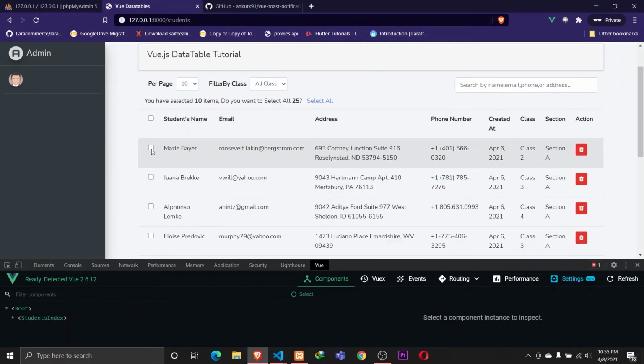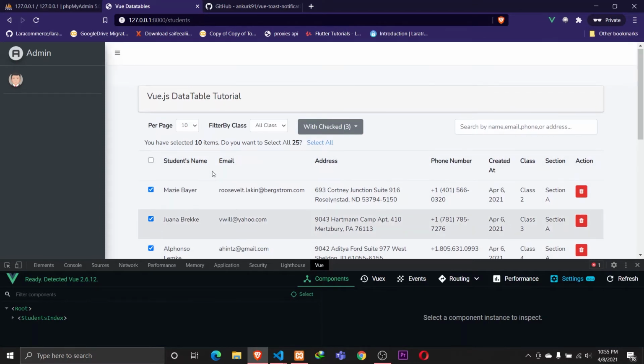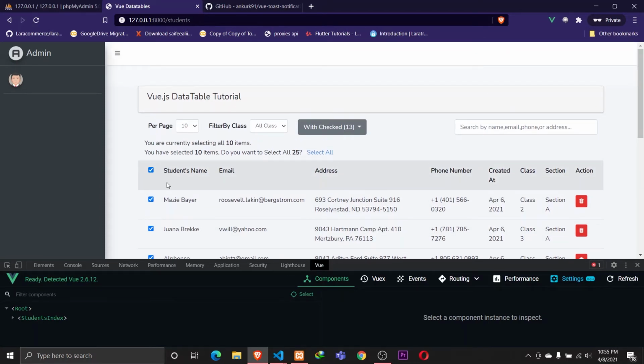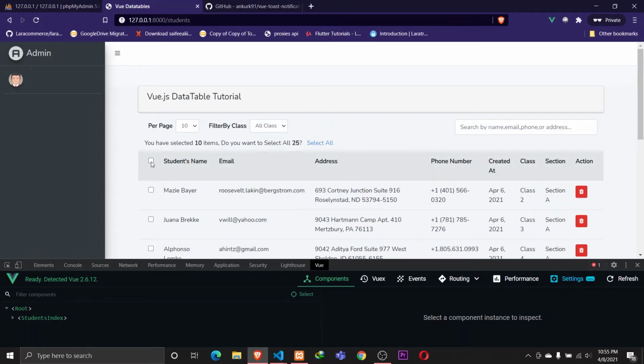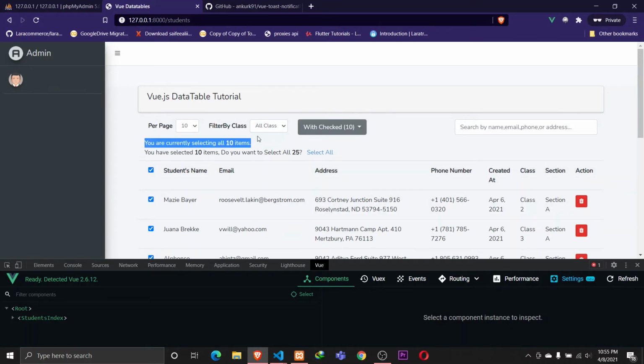And when I select these items, then I don't see that message. But when I select this checkbox, then as you can see, we are seeing this: you are currently selecting all 10 items. And here I want to show the count of the items that are being selected.